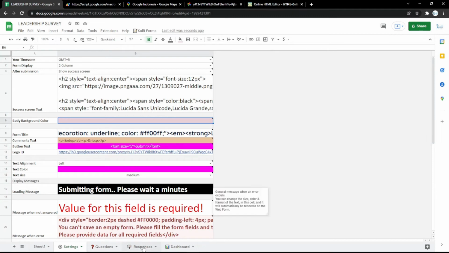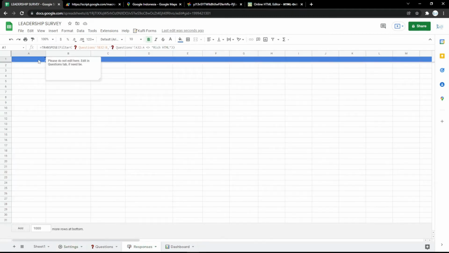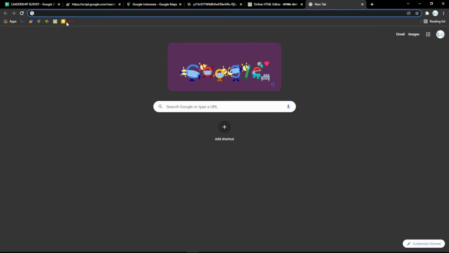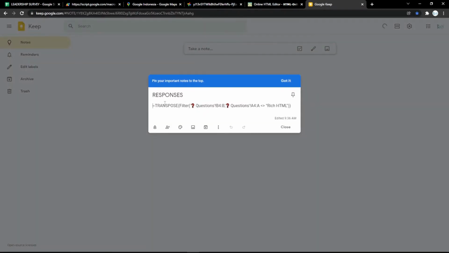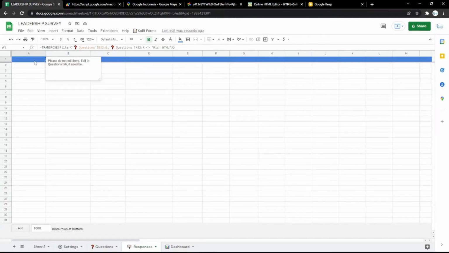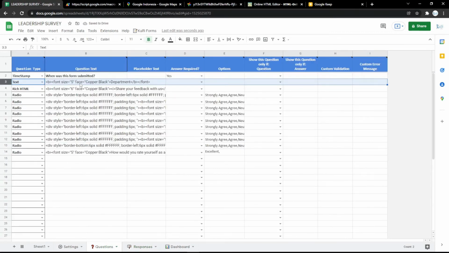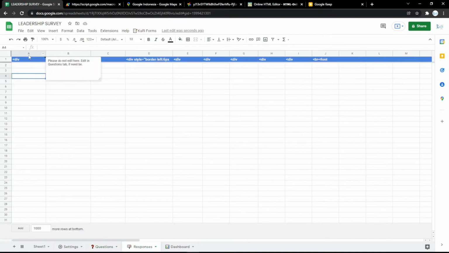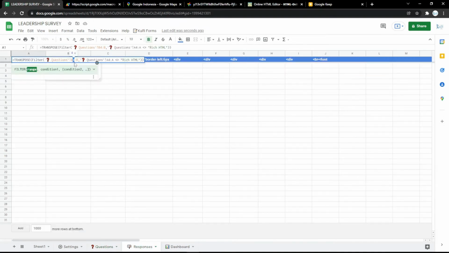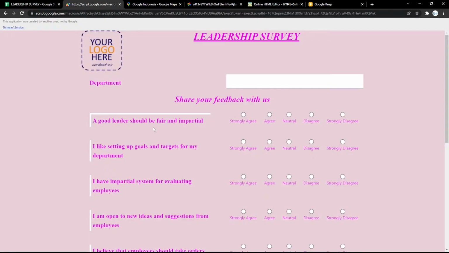Then for the next one, I want to go to the responses tab to see the results of the answers from the audience. Like for example here I go to keepgoogle.com and then just copy it and put it here like this. Don't forget to change it first. And then now you can also use the question like this, and you can just follow the steps.